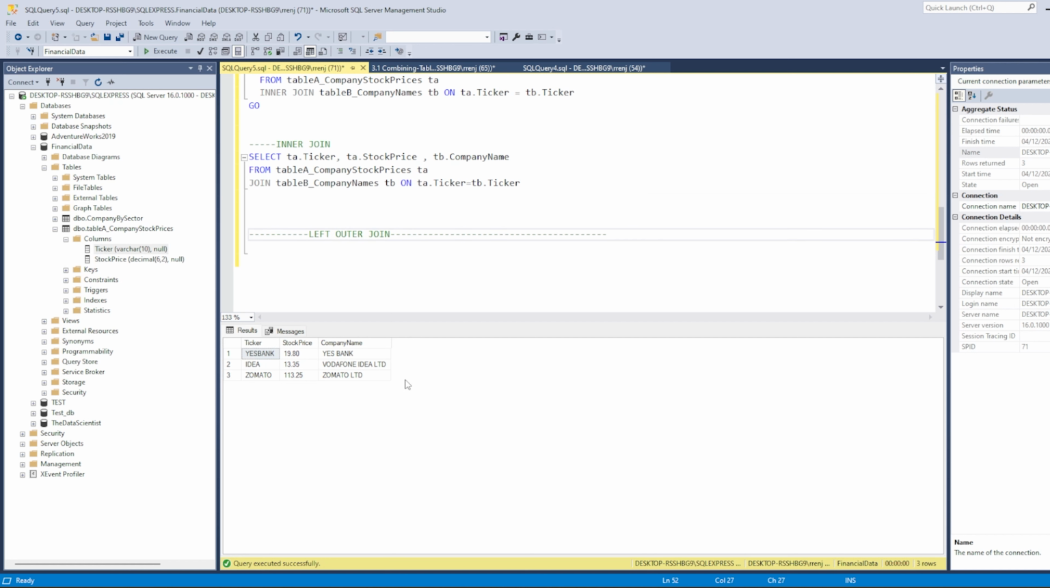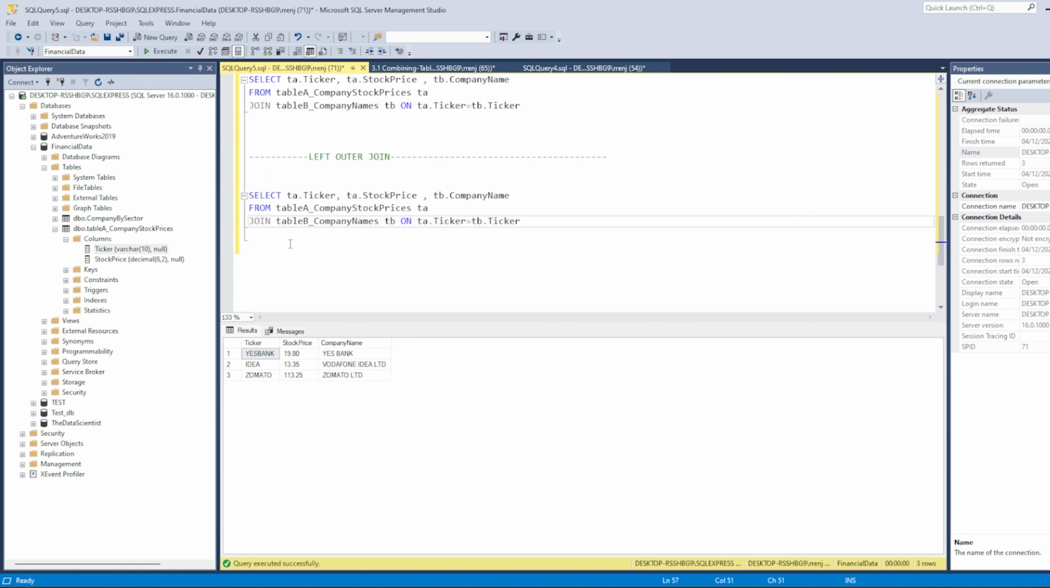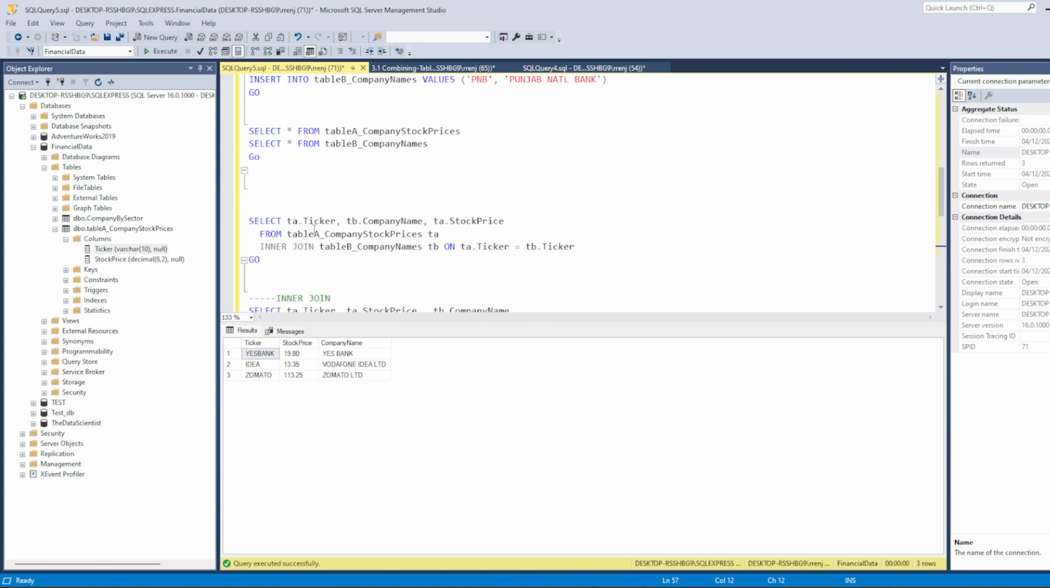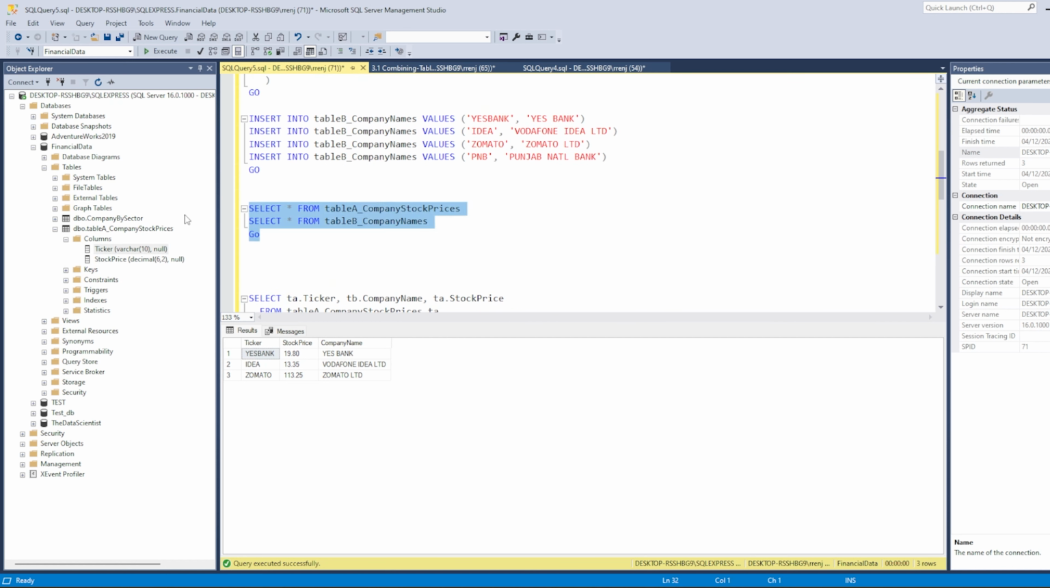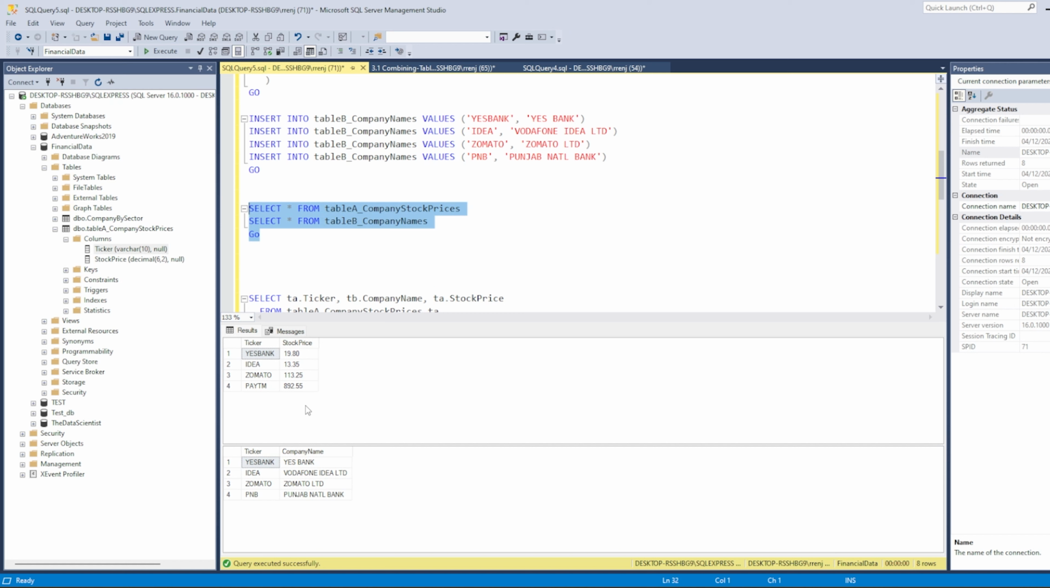Okay, so this will again be the same as we did earlier. The only difference will be left outer join. Now, left outer join, let's go back to running this query again. What it will do basically is take the whole data from table A, right? And the matching data from table B. So technically, it should have all those Yes Bank, Idea, Zomato, and Paytm. And then it should also have the company name of Yes Bank, Idea, and Zomato.